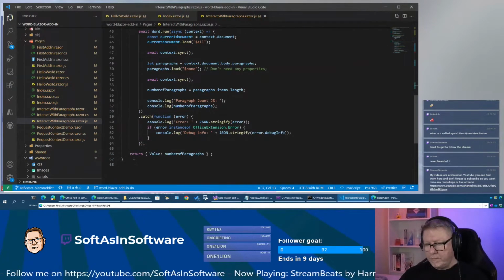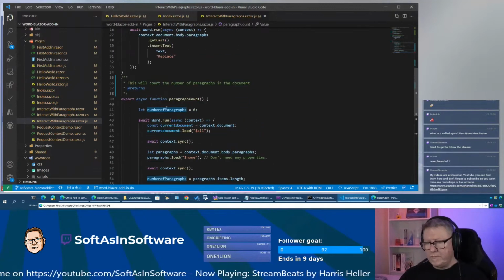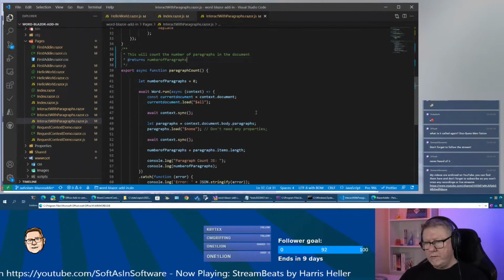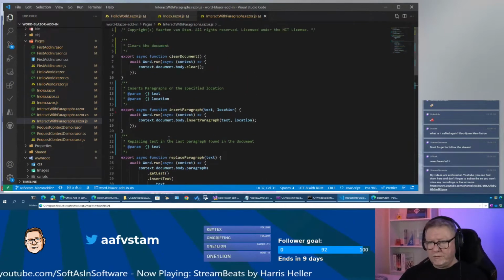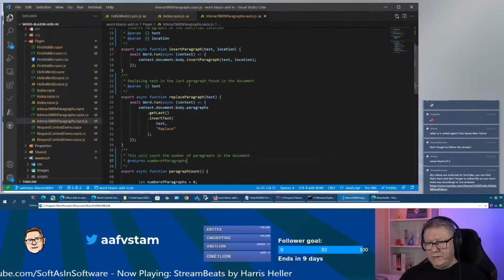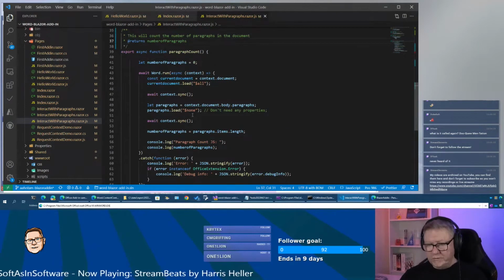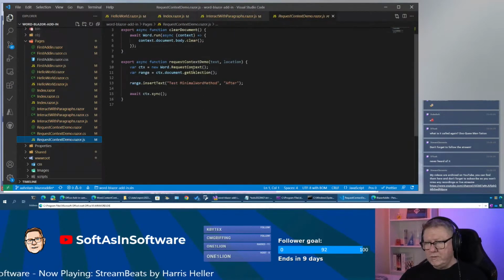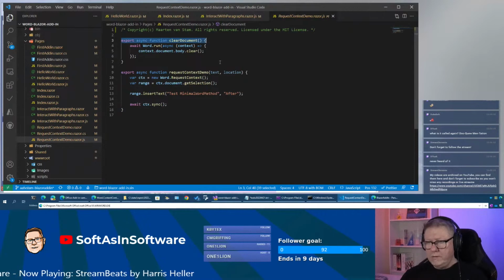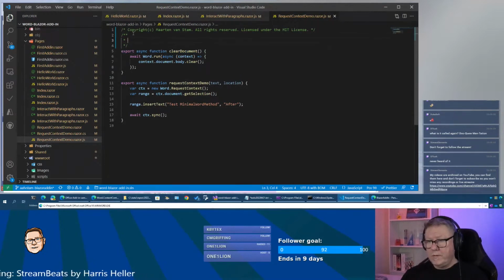Insert text, insert paragraph. Now it is doing insert paragraphs on the specified location. Why is there all this empty crap in there?